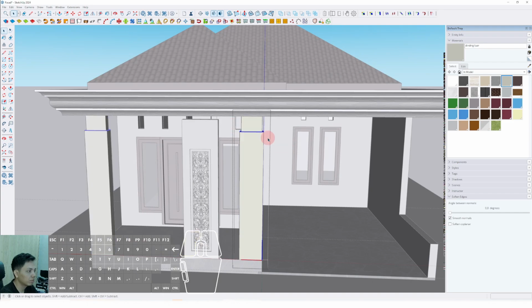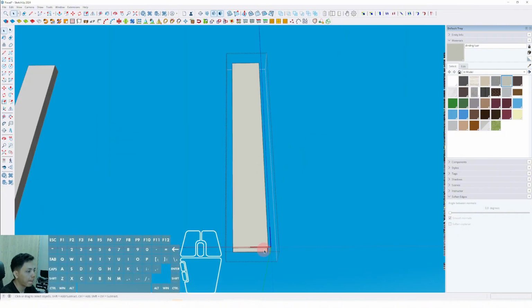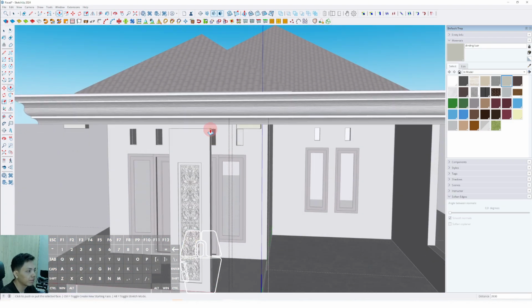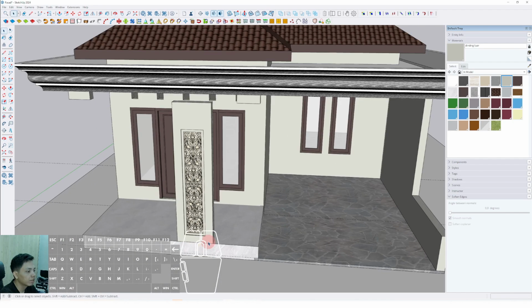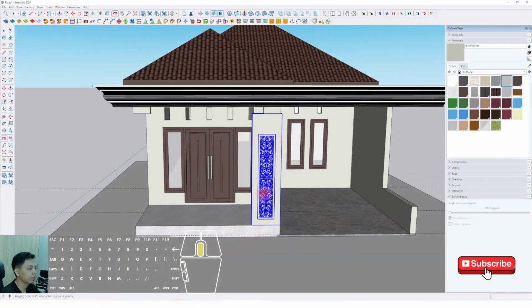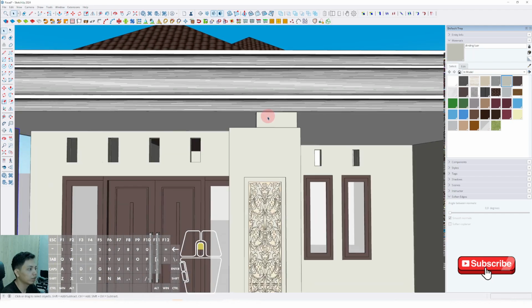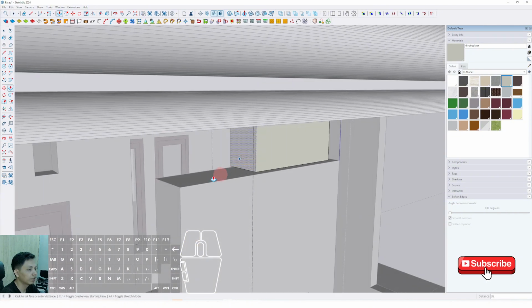Okay, we have to push it down until the limit. Then we have to push it up. Then we have to move it to this position, and we can move it to this position. Okay, we can make another one. We can click this one and move it, push it around 30.